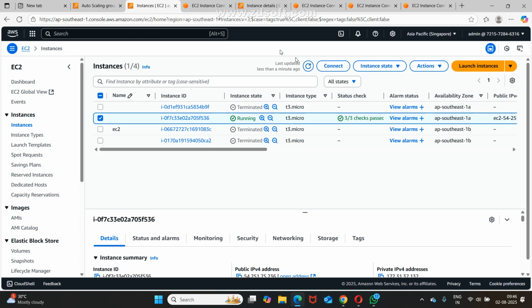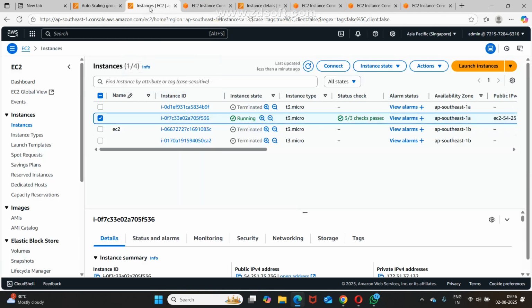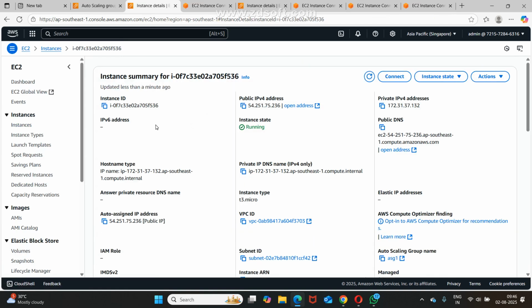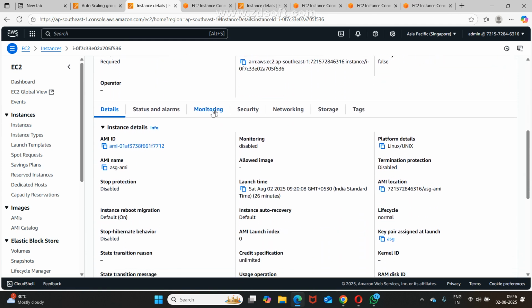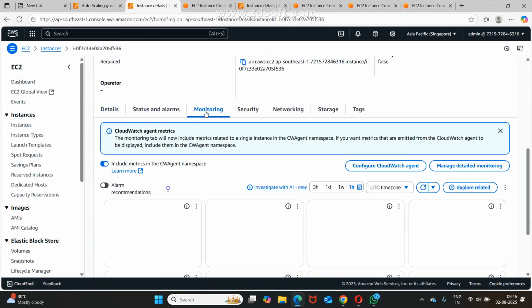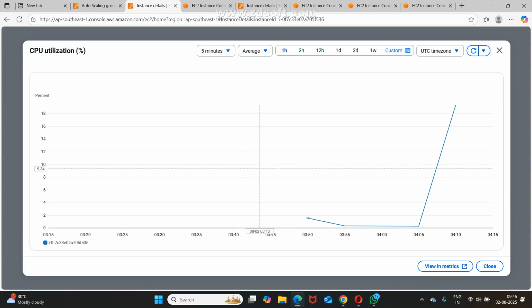First I may check there. One EC2 instance is there. I'm going to check how much load is happening. Here also, I didn't apply detailed monitoring. You may check here. Yes, now it is moving. Yes, it is 100%. Okay.